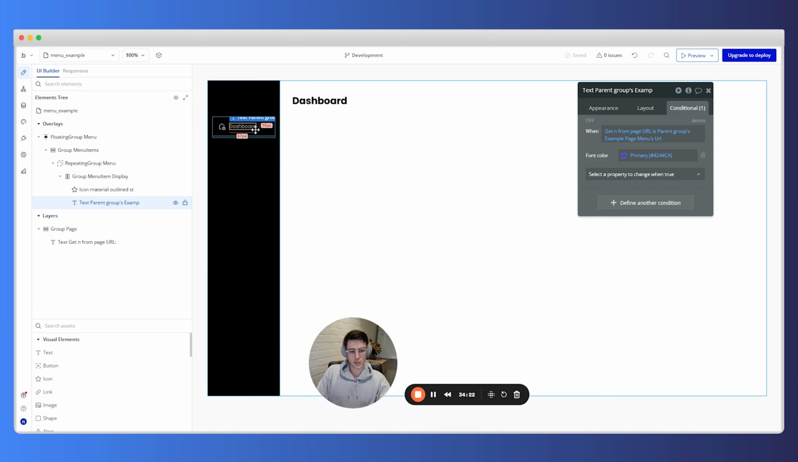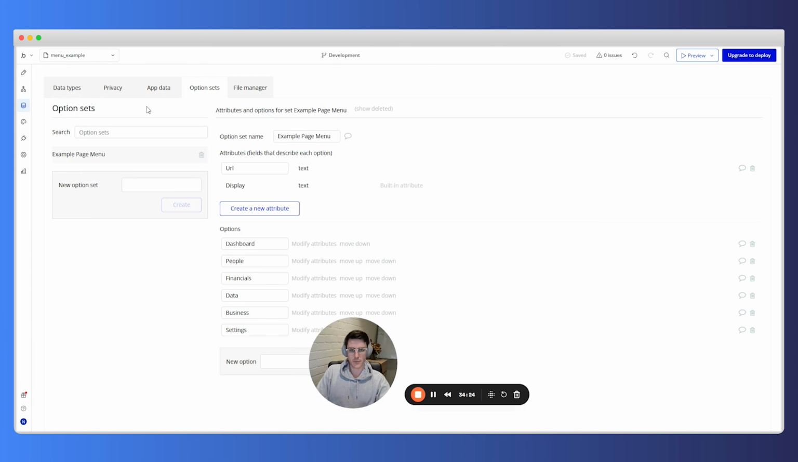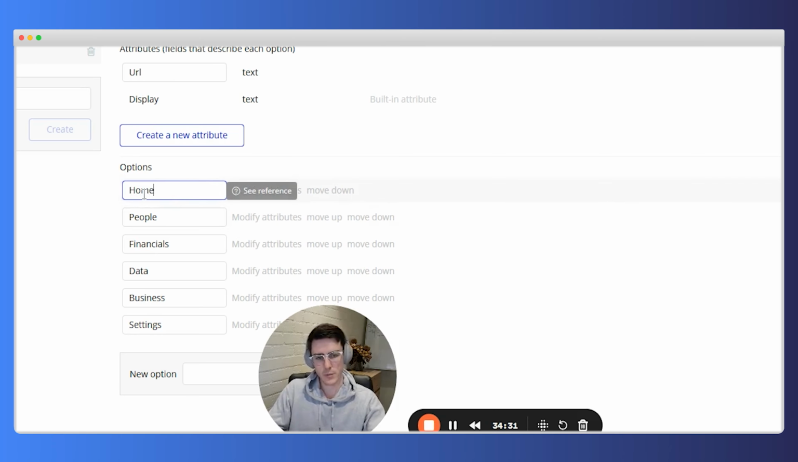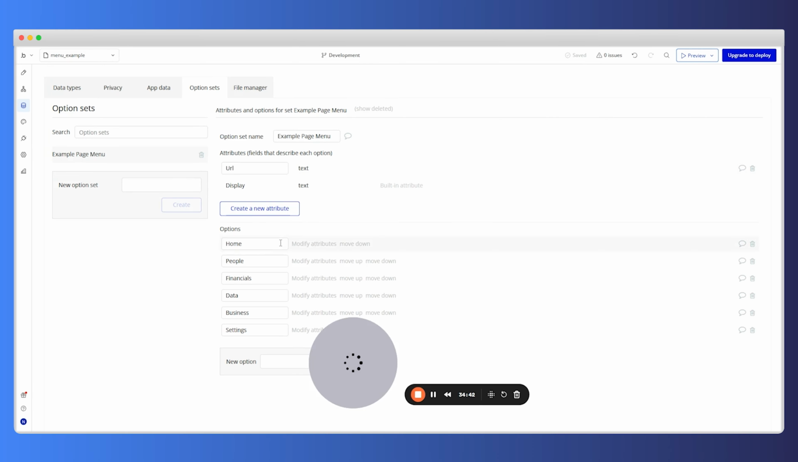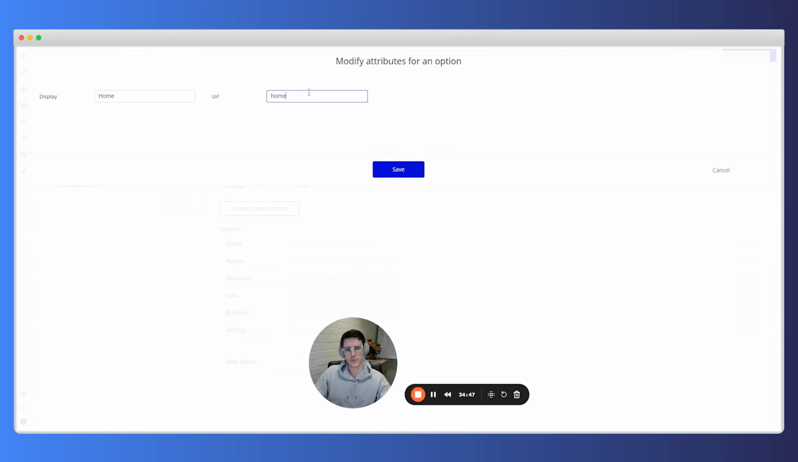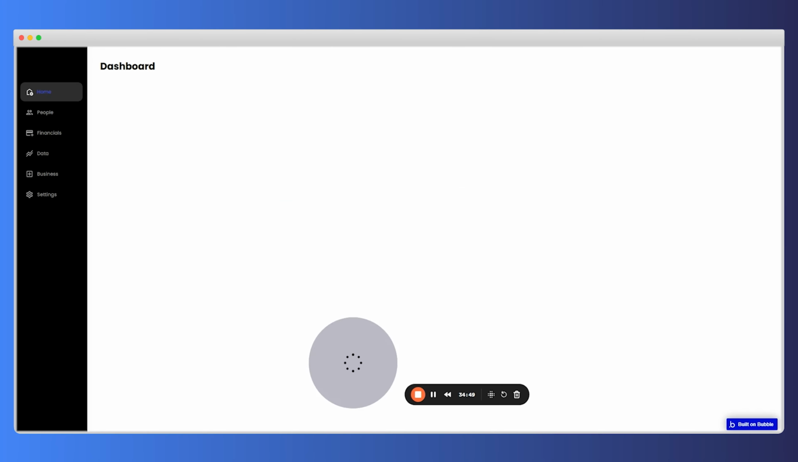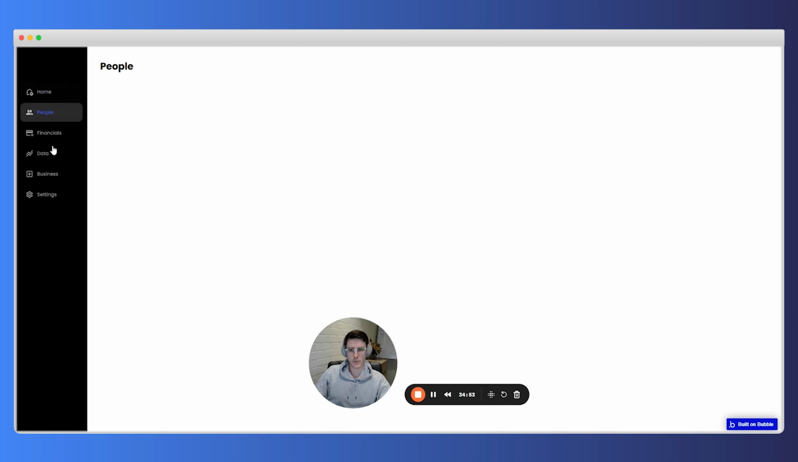And what we can also do is go back into our data, and under option sets and example page menu, we can very easily change these menu items. So if dashboard now becomes home, when I go back and refresh this page, dashboard is now home. I click on home. I didn't change the URL parameter, so we'll go back and do that. We click on modify attributes for home, change the URL to home and save that. But when I now go back and update this page again, it's now saying home for me.